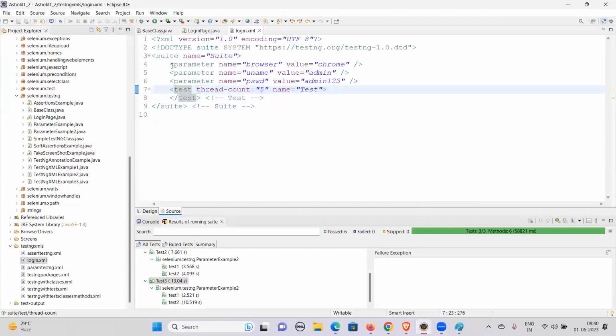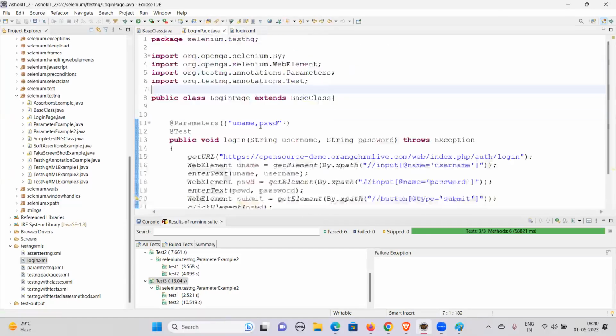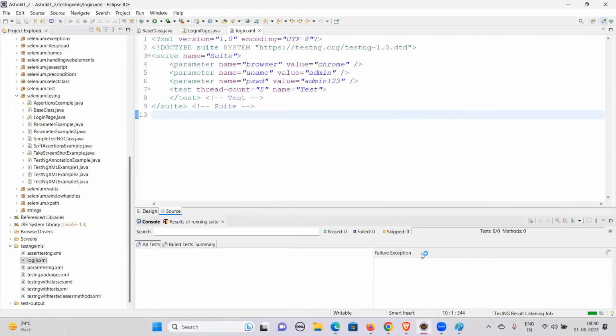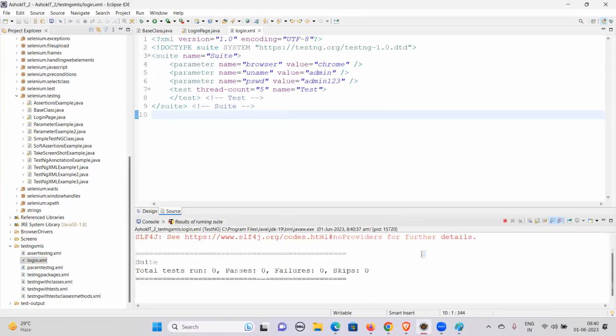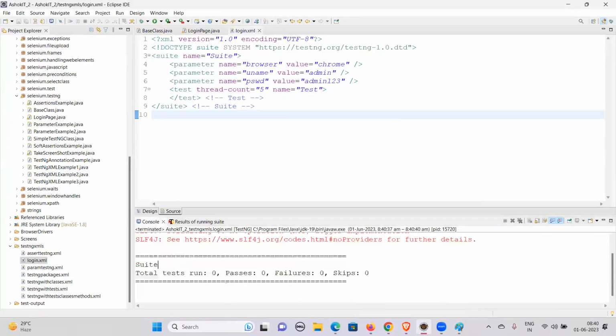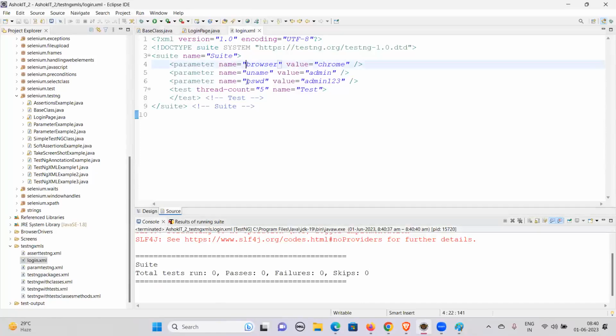Let's say login. We are passing three parameters, and the runtime should consider this. So how do we run this now? Right click on this, run as testng.xml. Okay, let's see what it says.